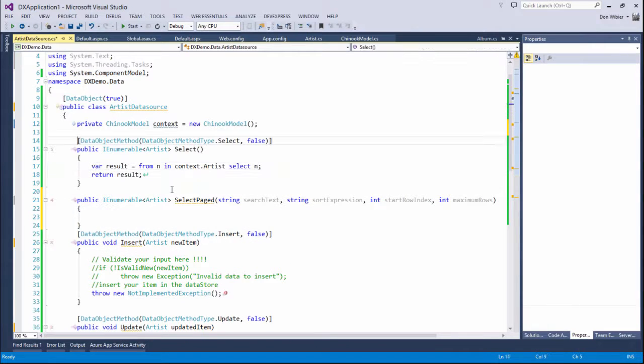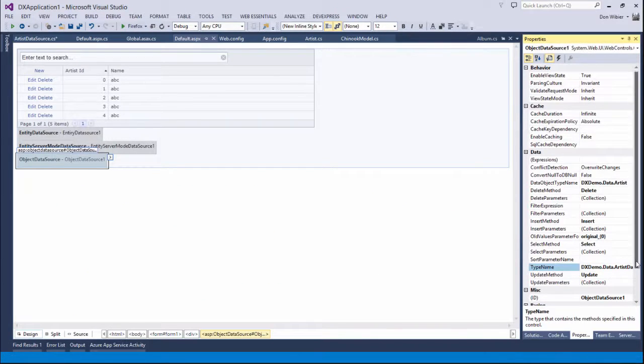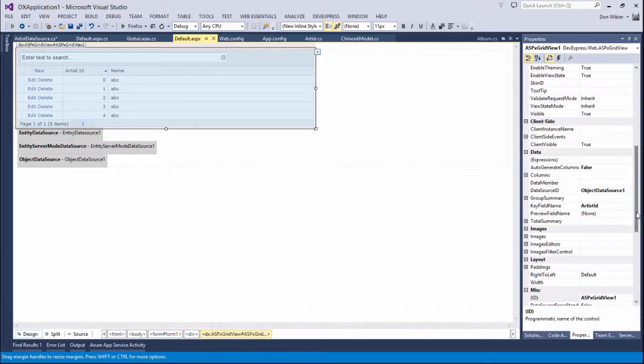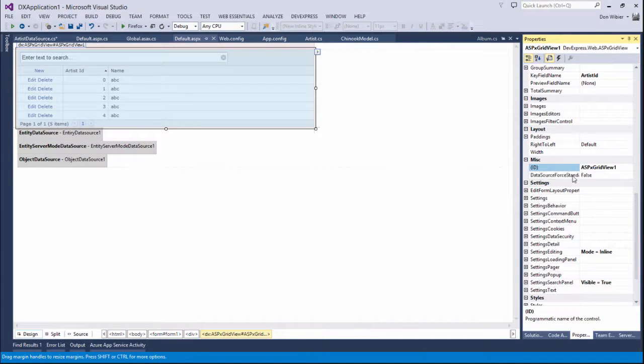And what you can do here, if I also make this a select decorated one, you'll see a search text, a sort expression, and these start row index and maximum rows are basically things that can be specified as a property, what you see here. And once we switch over the grid to data source force standard paging, in that case, the grid will tell the object data source how many rows to fetch and which rows to skip. And in that case, you can get your own paged result sets out of the database yourself. And with LINQ, that is pretty easy.